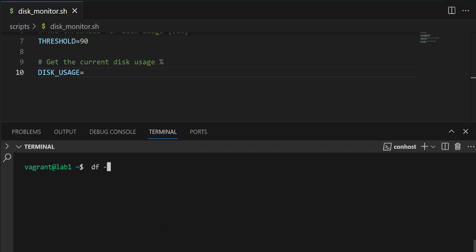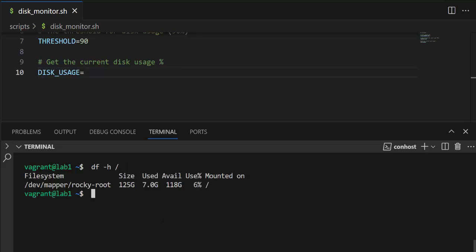So let's execute the same command, but this time provide the mount point of the root partition, which is /. As you can see from the output, I will get only information about the root partition. So from this output, I can know that the size is 125 gigabytes, the used is 7 gigabytes, the available is 118 gigabytes, and the usage is 6%.